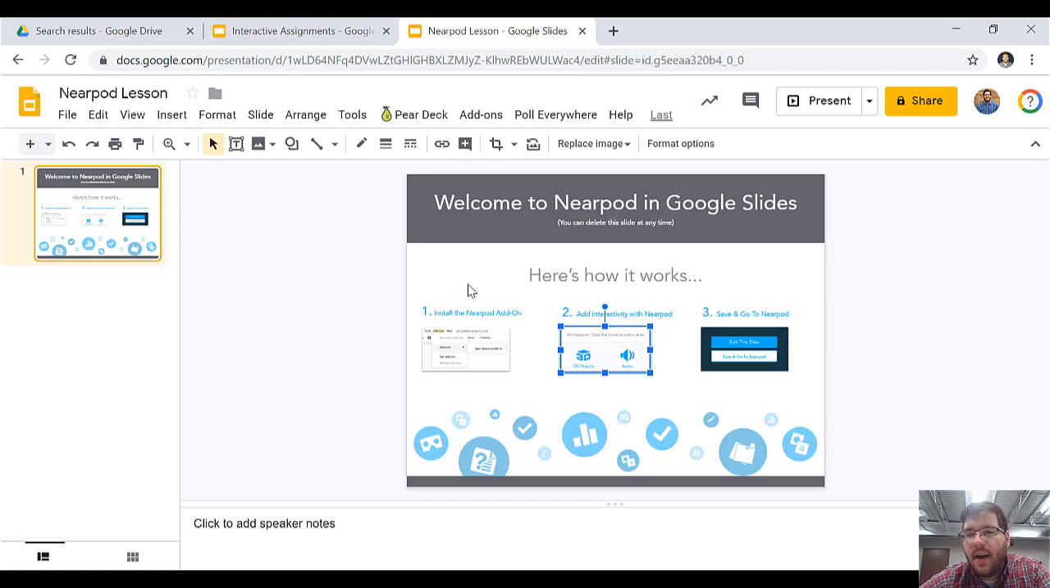Okay, and the add-on, for time purposes, we'll glide past it. But the add-on is very similar to the way that Pear Deck works. Essentially, you just choose what type of interactive slide you want, and then you put in your prompts or questions, and that's pretty much it. When you go to launch it, you go to the Nearpod website and have students join in like we just saw. Okay.